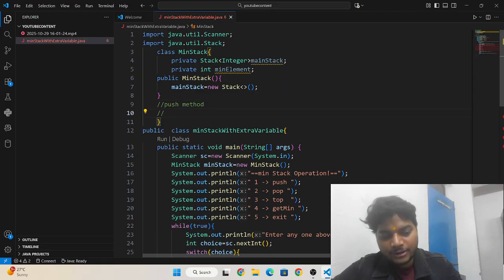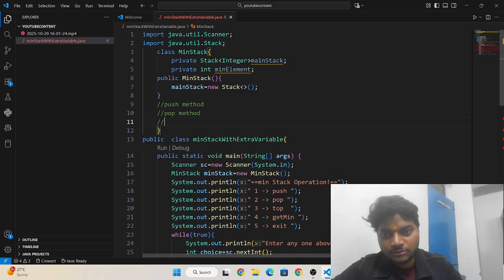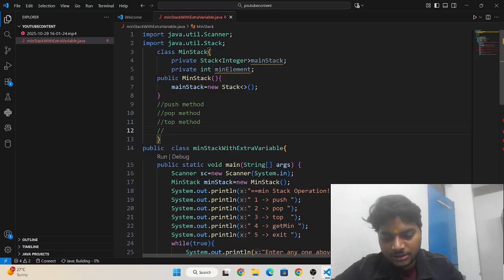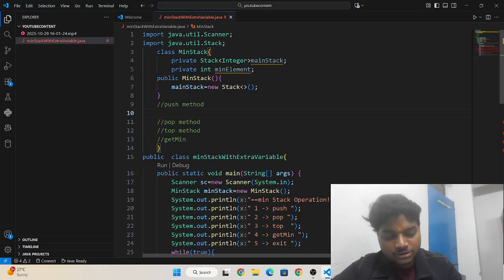Then after the push method I need to write the pop method. After pop I need to write the top method, and after top I need to write the get min method. Okay, we need to write four methods for this operation. Now I am going to write the push method first.